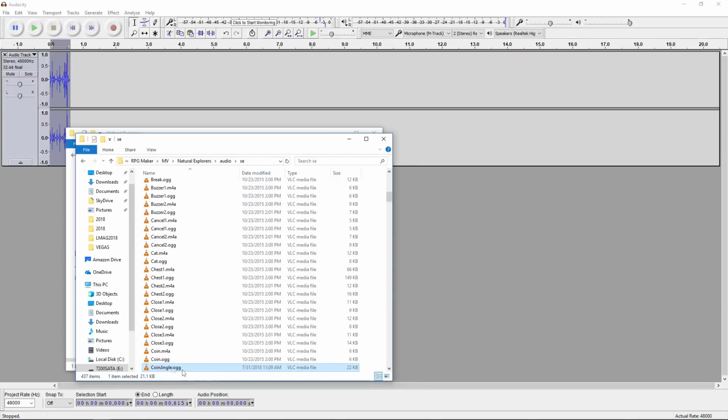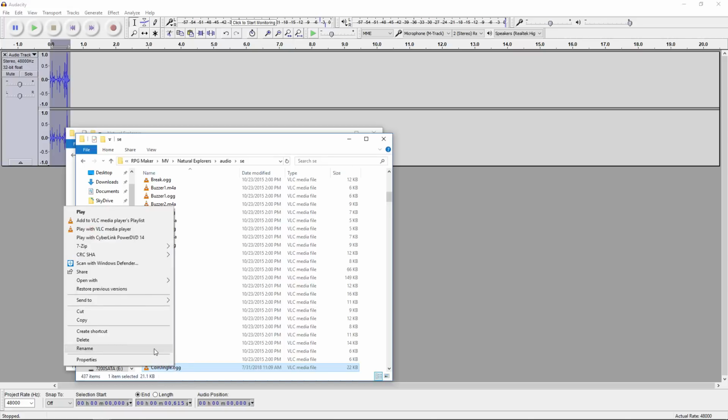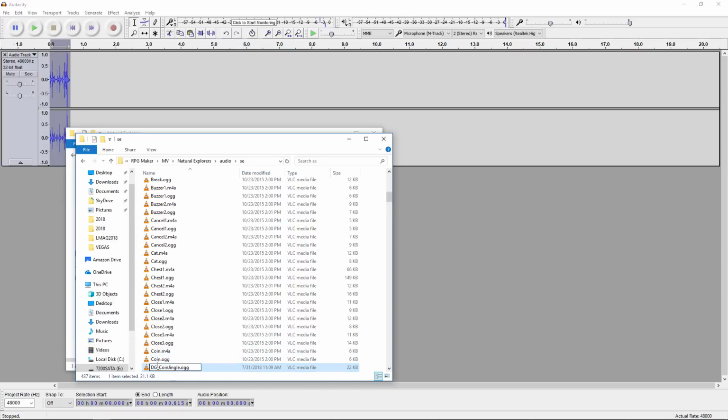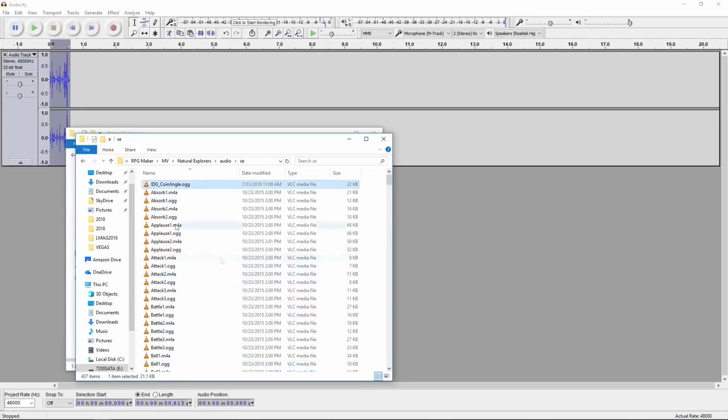Now we've got the new audio that I called coin jingle, and I'm going to start it off with GG underscore so that all the audio that I create will be in one spot and I can just go to the custom audio. If you want to get even further, you can add an exclamation point at the top and it'll go to the top.